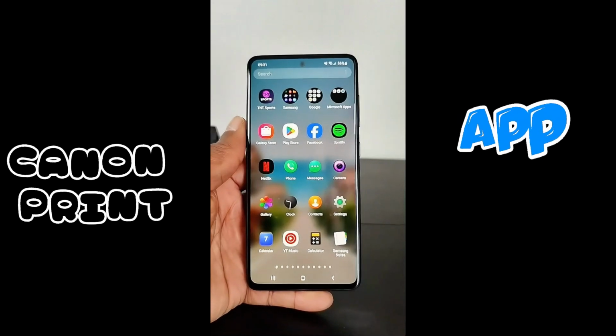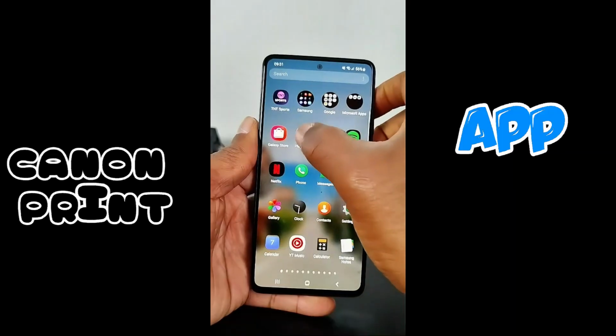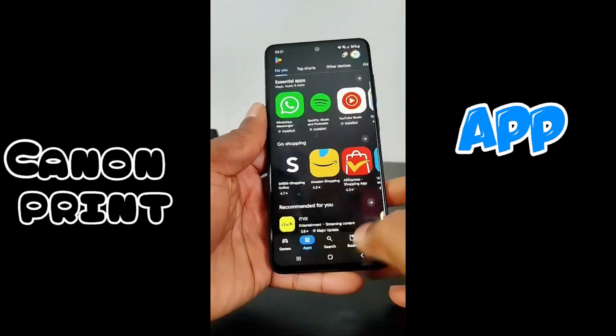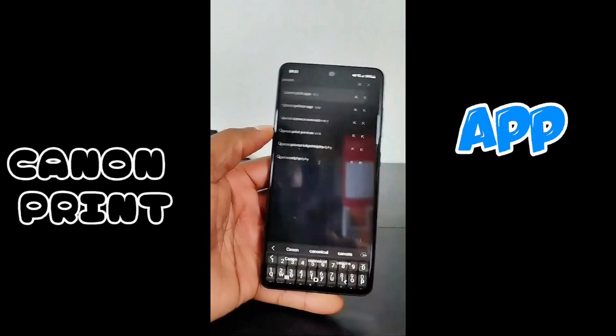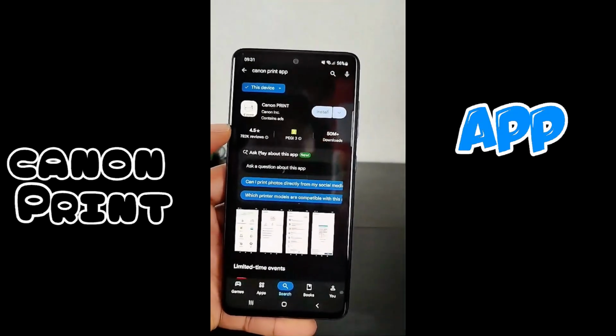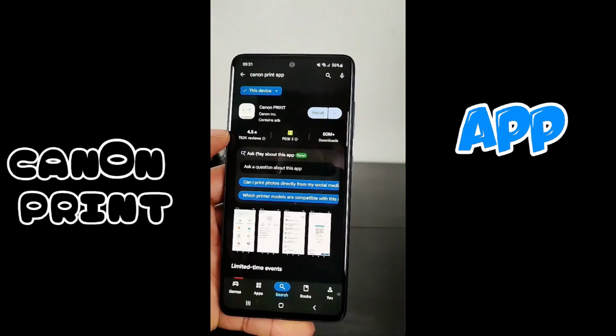I want to show you how to download and install Canon Print app. Go to Play Store, select apps and search Canon Print app. 4.5 stars, 782K reviews, 500 million plus downloads.